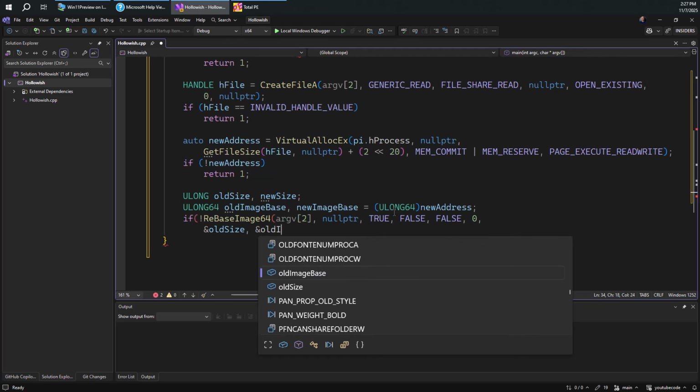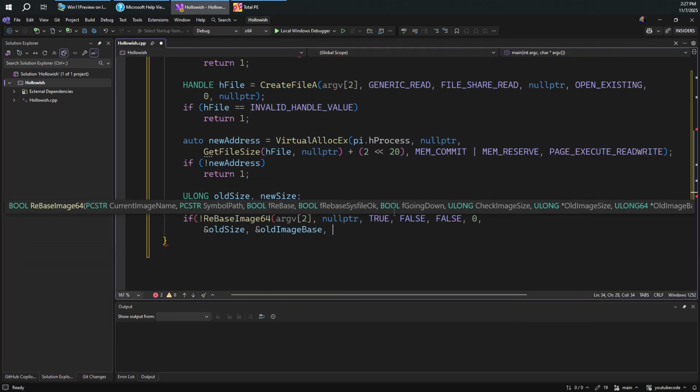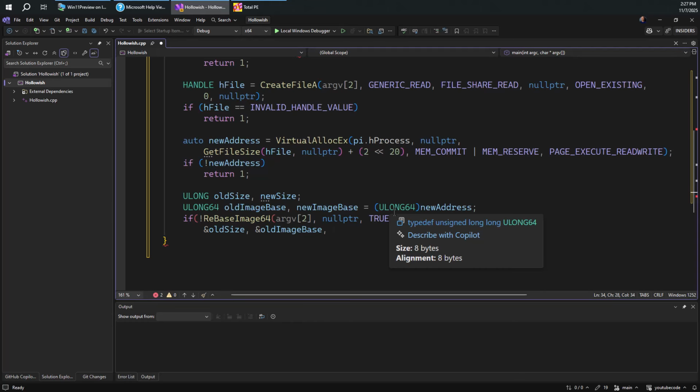So we have the old image base here. That's the original image base that the PE wanted to be mapped into, which we don't really want because it does not align well with what we want. We want the new address to be used.